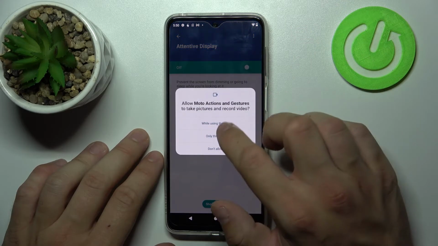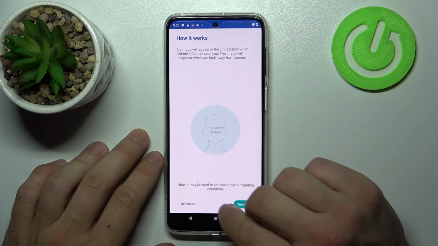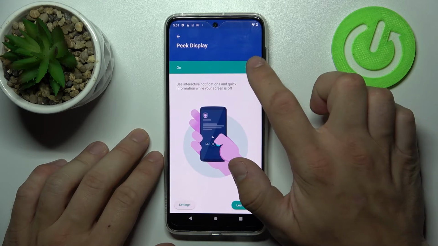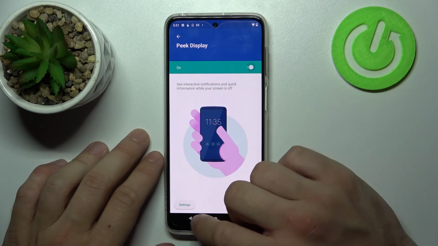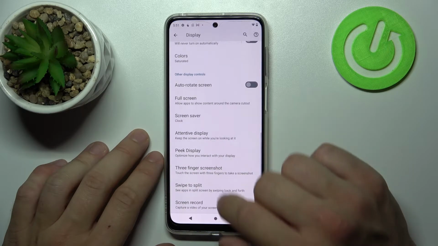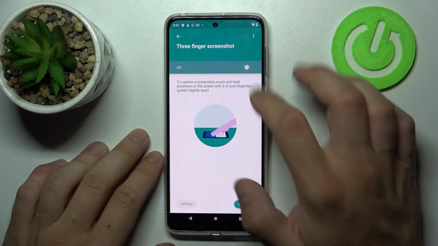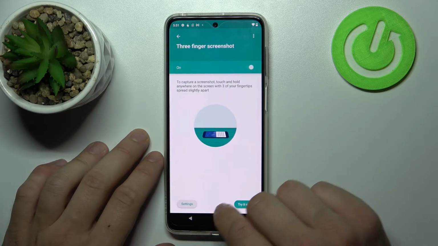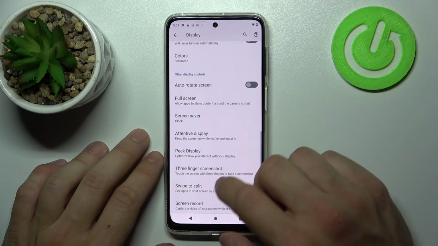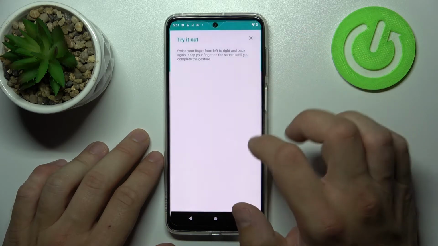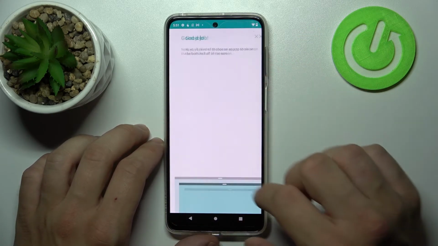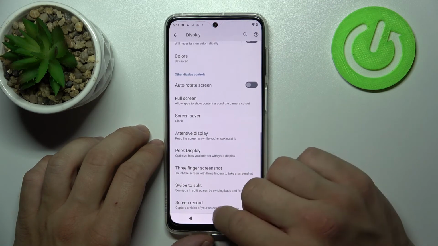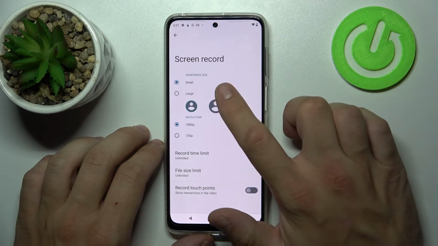enable or disable attentive display, peak display, three finger screenshot, swipe to split, and in the end we can manage screen record.